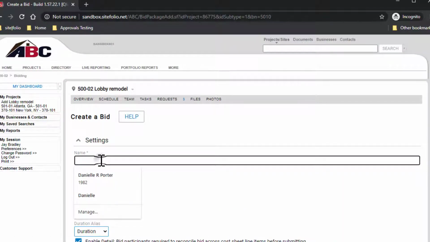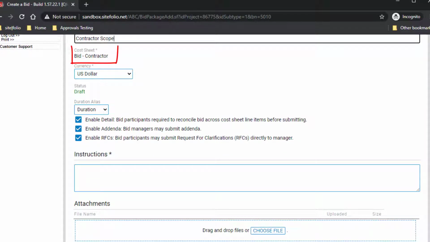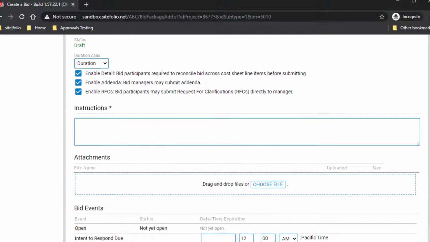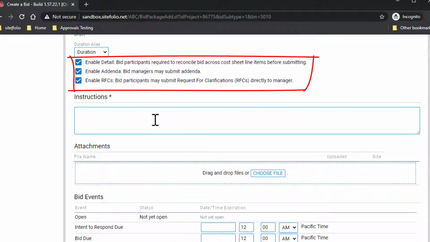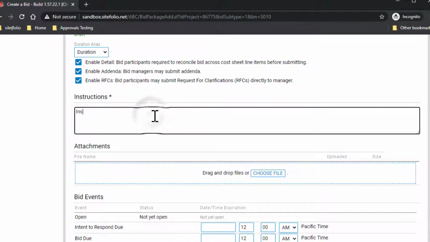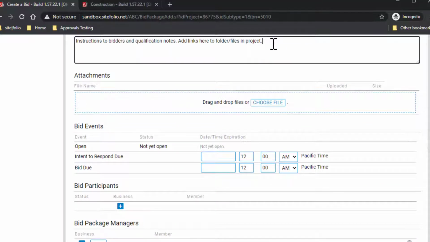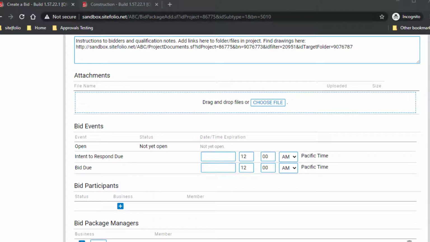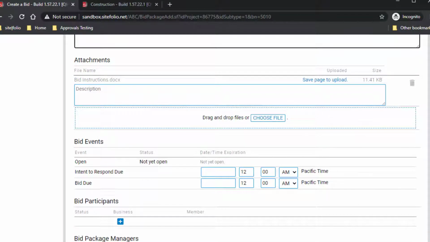Now name your bid and select the appropriate cost sheet for scope of work if there is more than one option. Then choose your currency. Check boxes for RFI and Addenda to support communication around those items within the bid package. In the Instructions box, detail any instructions about scope of work, attachments, and where to access drawings. Browse for or drag and drop files that you would like to attach directly to this bid package.